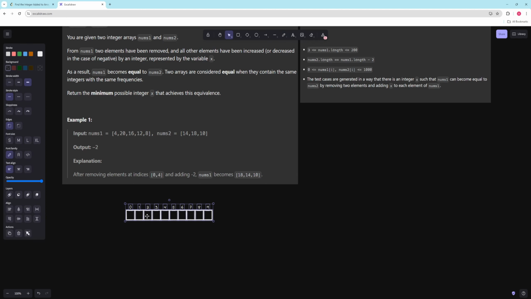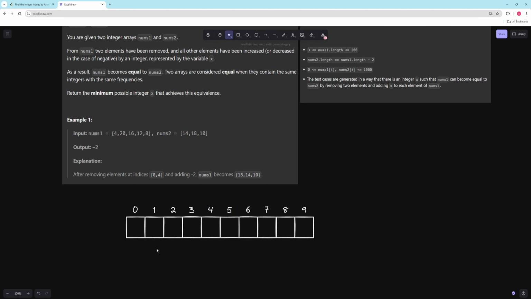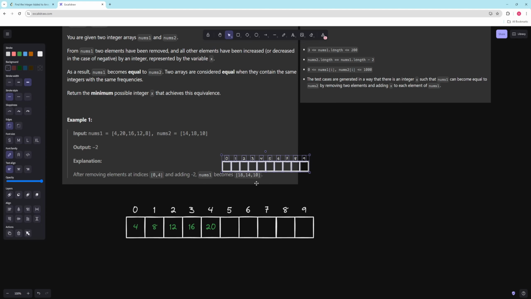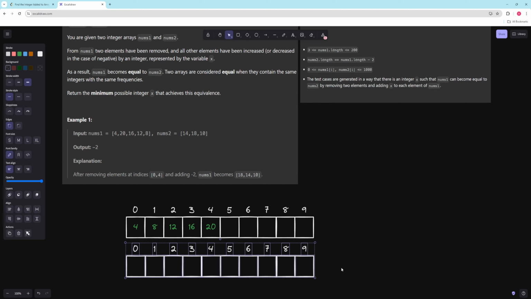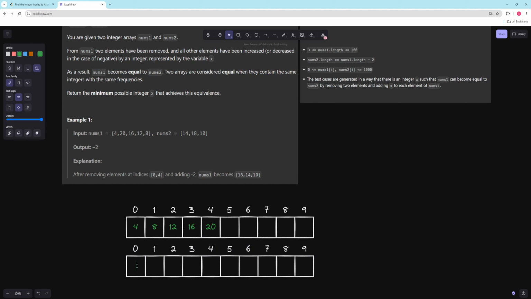So you can basically notice, let's say I have this first array. You can kind of do the same thing. You can sort it. So 4, 8, 12, 16, 20. And then we can have the second array, and we can sort that as well. So the sorted second array, pretty easy. So it would just be 10, 14, 18. And then basically, there's only a couple solutions you actually have to test after you sort.